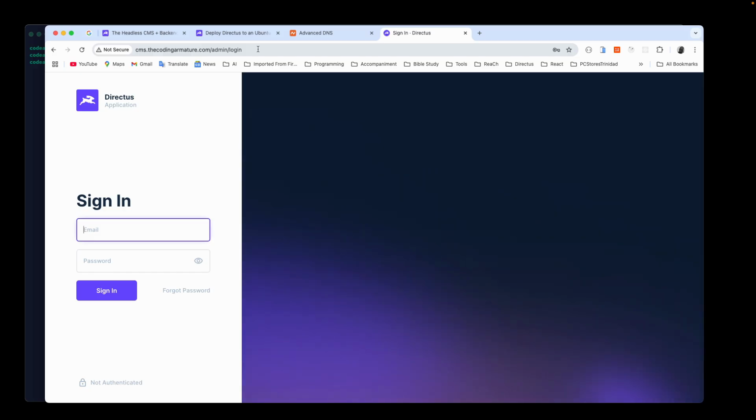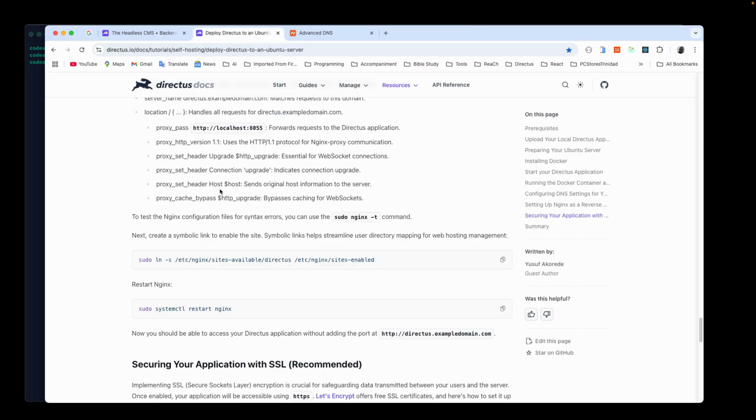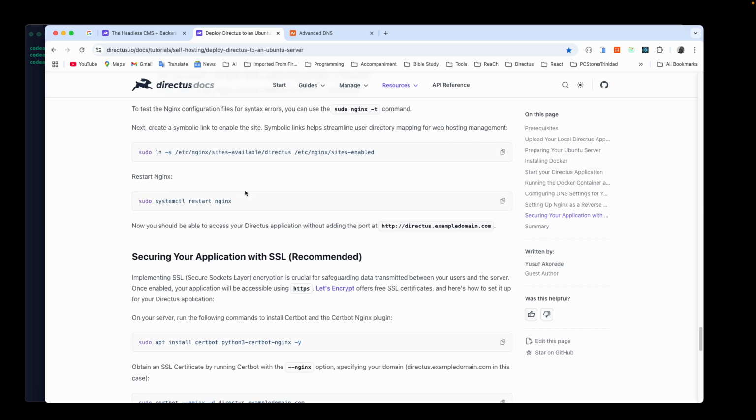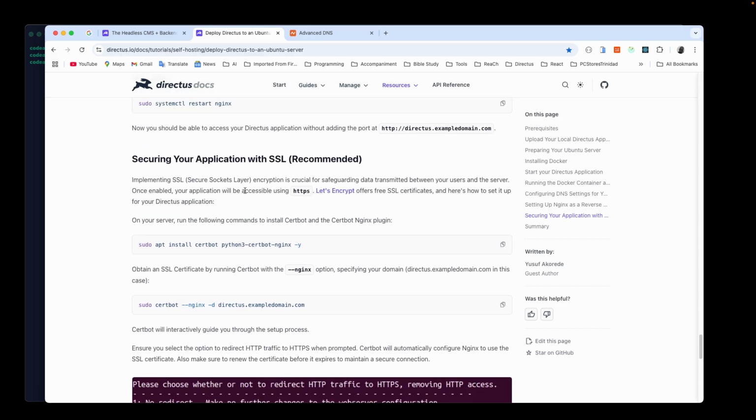But we have a problem. You're seeing here that it says not secure. That is not good. So I'm going to close this, and we are going to go back to our Directus docs, and we are going to secure our Directus backend. So to do that, we need to install a certificate, and we are going to be using Let's Encrypt.